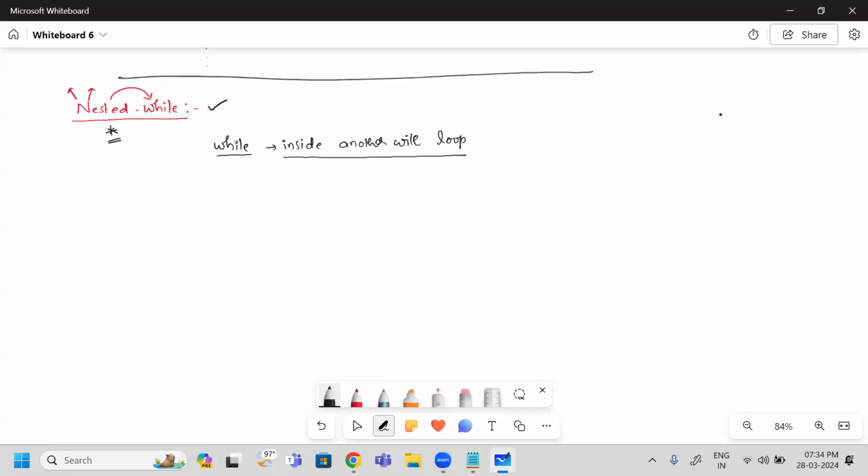So first I will tell you the syntax. How do we write while? And I will write the Boolean expression here. This is the first Boolean expression I will write. Next, under this, I am going to write another while. Here also, I will write the Boolean expression. This is the second Boolean expression.